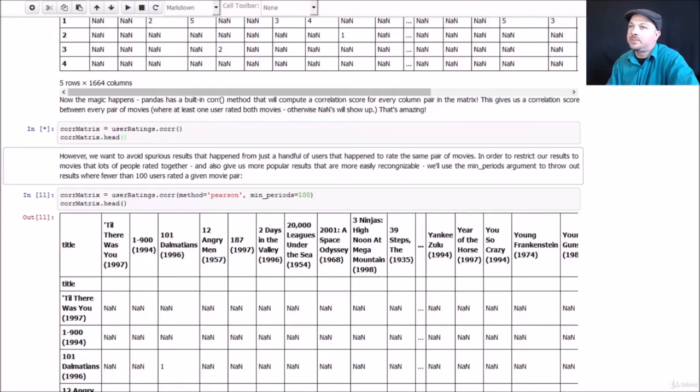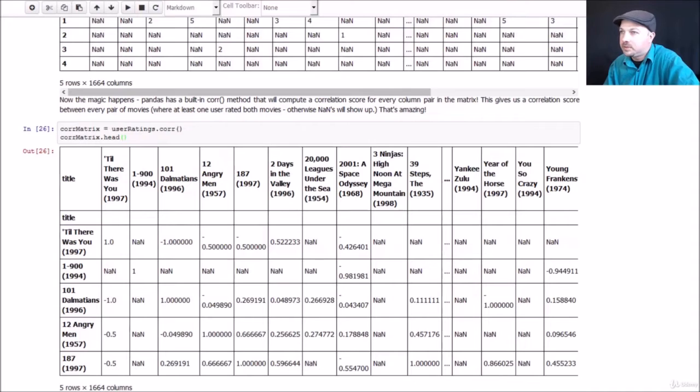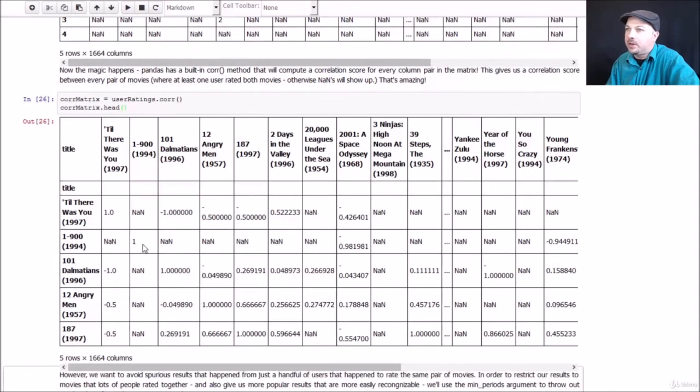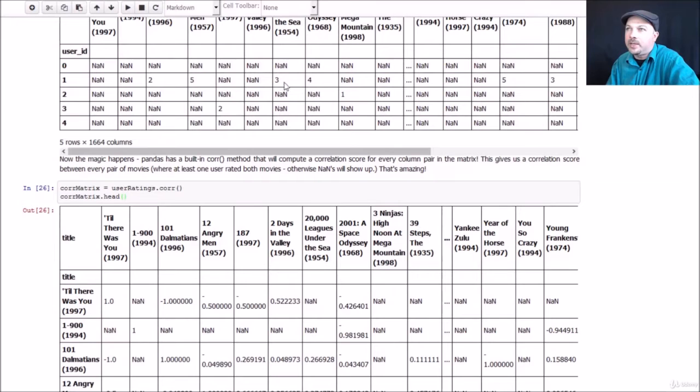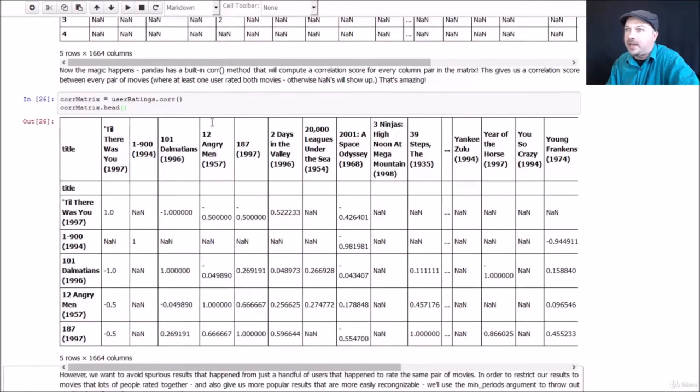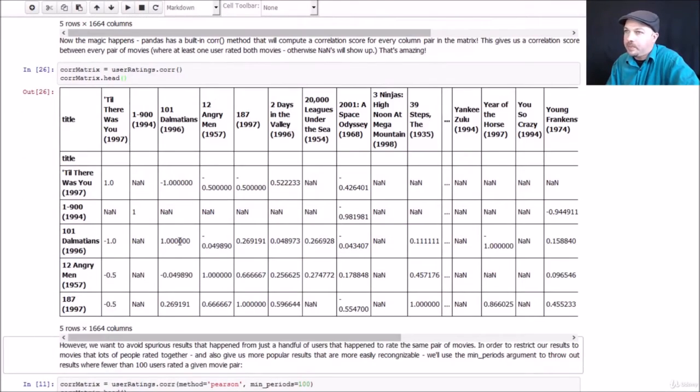It's a fairly computationally expensive thing to do, so it will take a moment to actually come back with a result, but there we have it. So what do we have here? We have here a new data frame where every movie is on the row and in the column. So we can look at the intersection of any two given movies and find their correlation score to each other based on this user rating data that we had up here originally. How cool is that? So for example, the movie 101 Dalmatians is perfectly correlated with itself, of course, because it has identical user rating vectors.